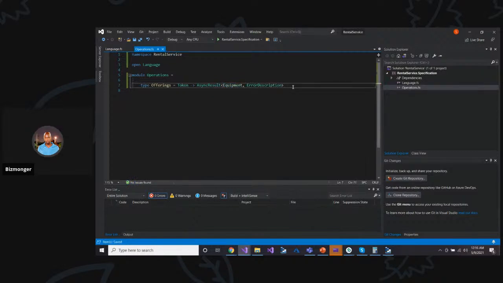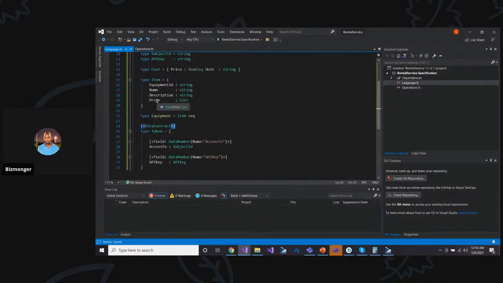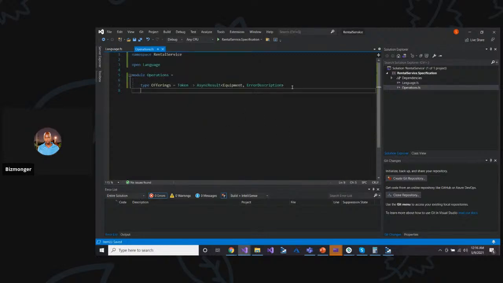So for this service, someone passes in a token, they get authenticated, and they get returned equipment as a list or sequence of offerings, aka what shows up on the menu for them to choose from. And price, description, name, and ID of that particular equipment item. All right, that makes sense to me. Is there anything else?